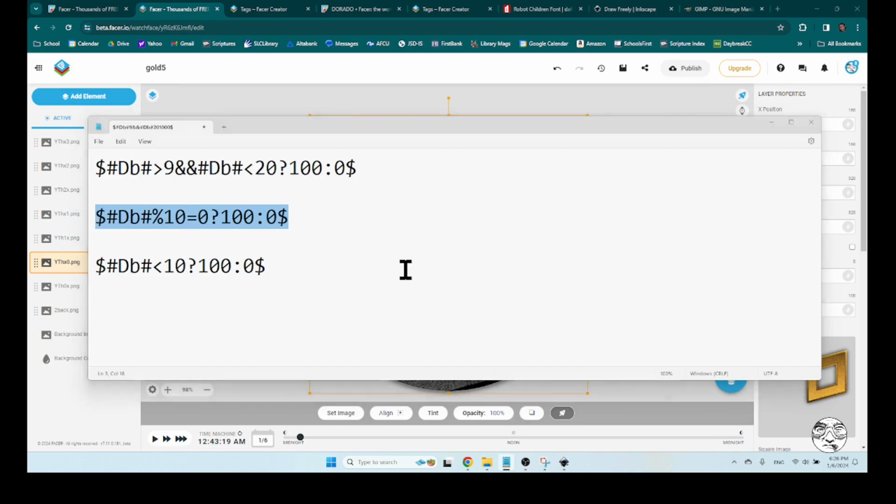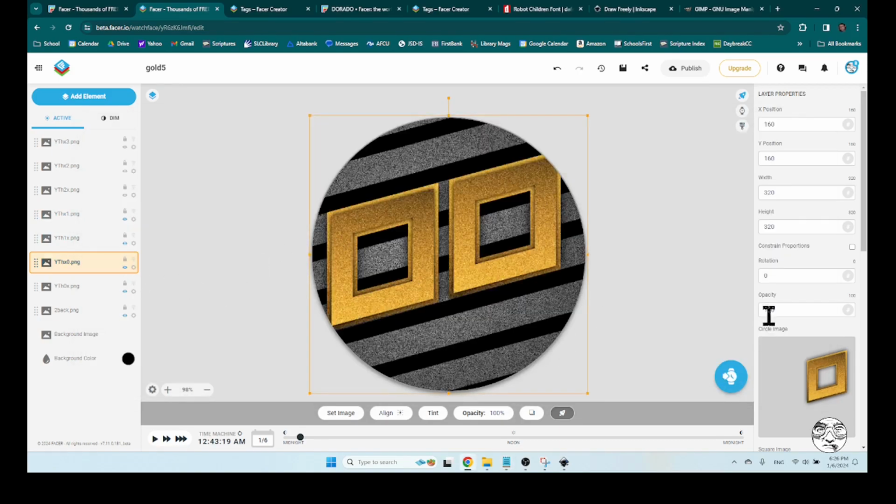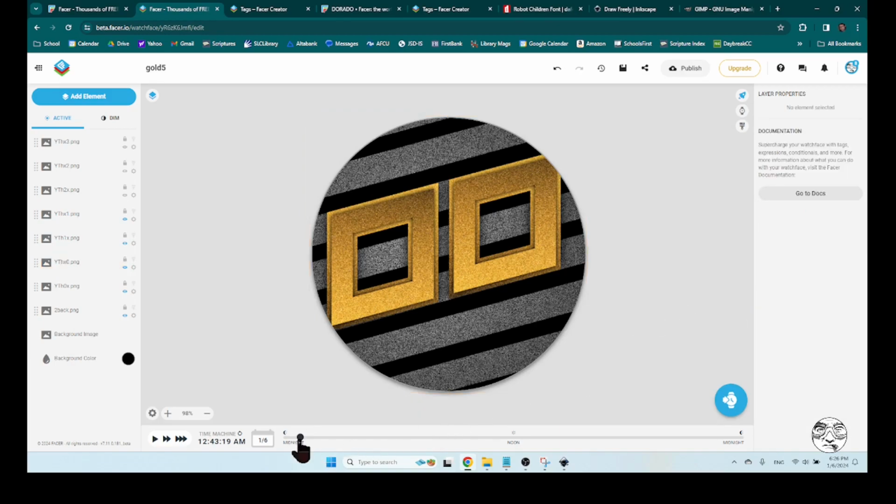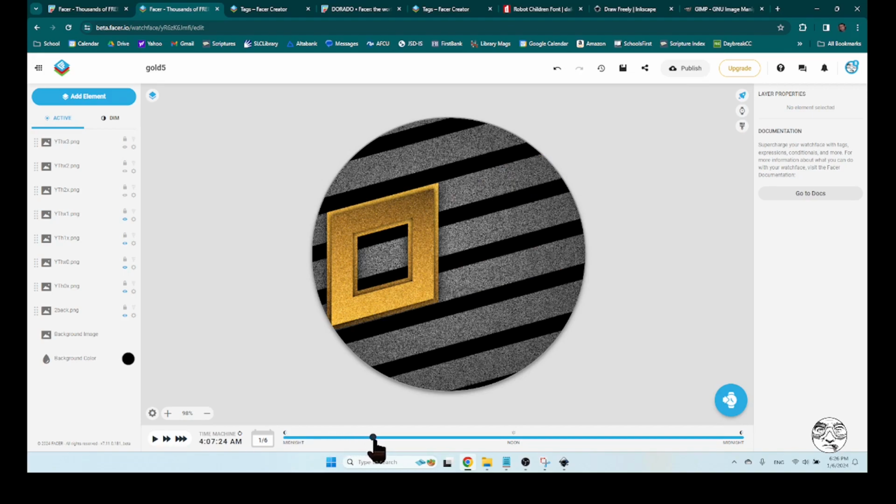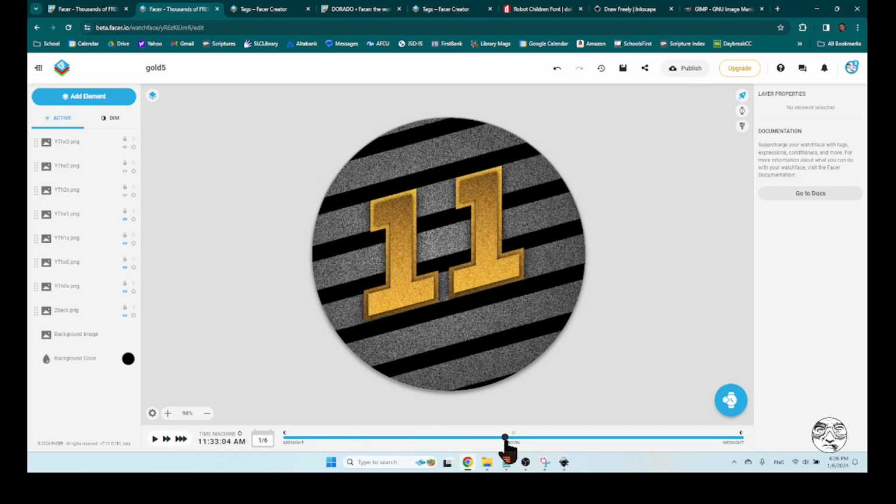Let's copy that. Let's go back to our Facer, and let's put it in here. Boom. There we go. And midnight, that's right. Midnight's going to show up. Then I got 2, and now it should show up at 10. 10, good. And 11, and it should show up at 20. Awesome. We don't have our 2 yet.